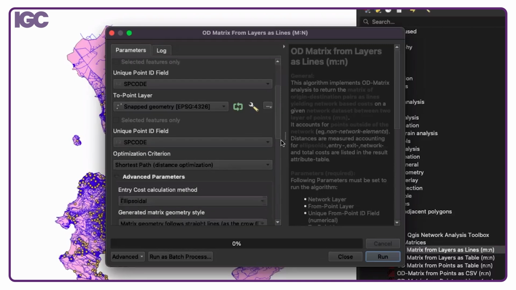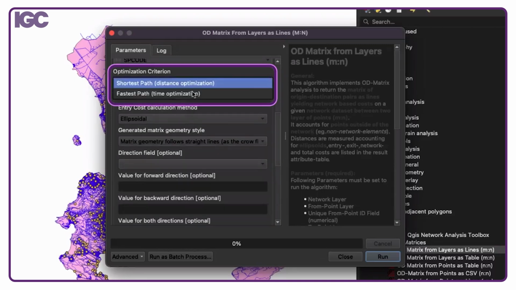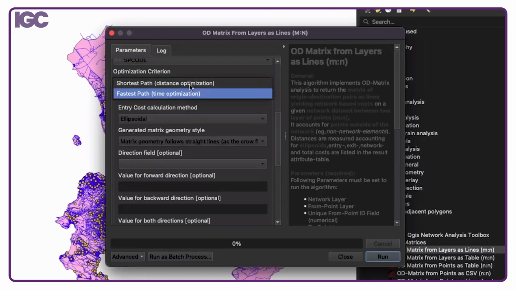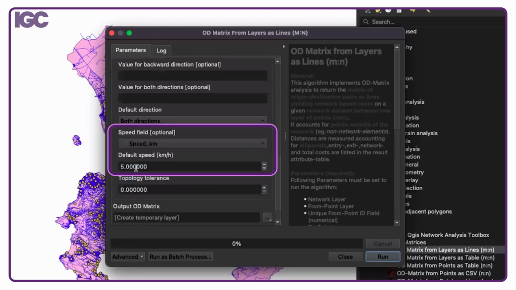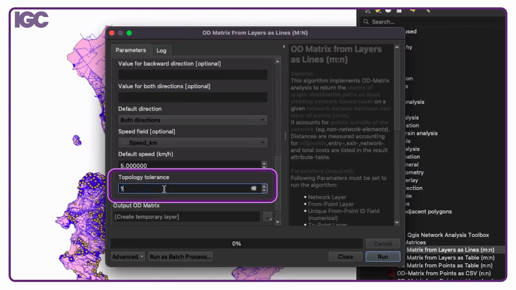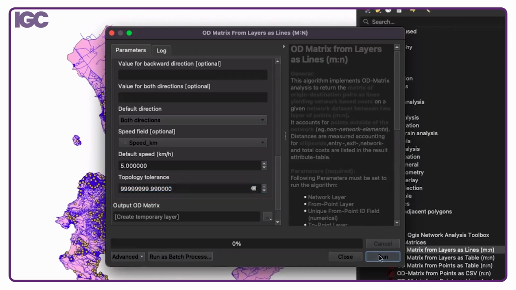And the optimization criteria, which will determine which is the best route to go across 2 points, I will select the fastest path. We will also need to go to the advanced parameters to set the speed of the roads. We will also increase the topology tolerance parameter to its maximum level in order to avoid gaps in the network of roads. Now we press Run.